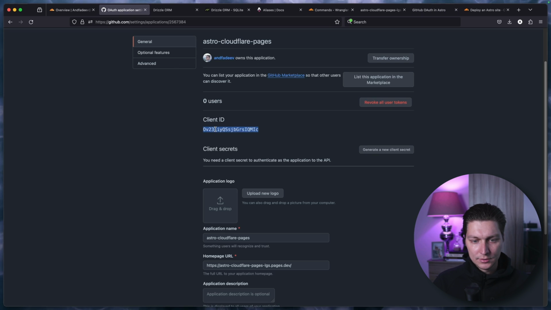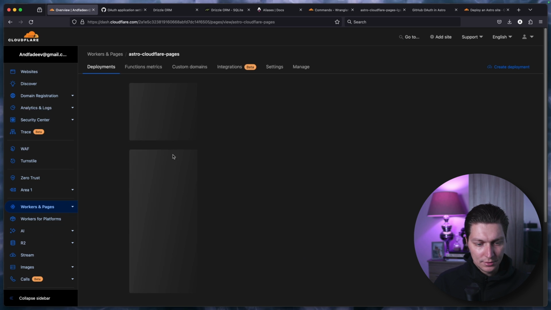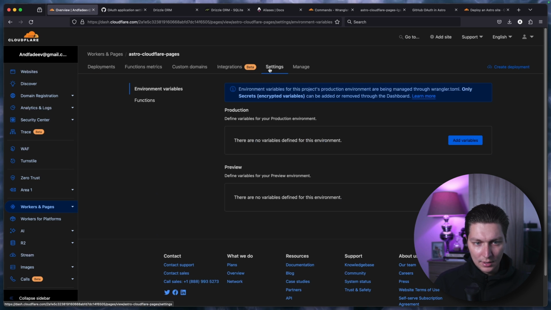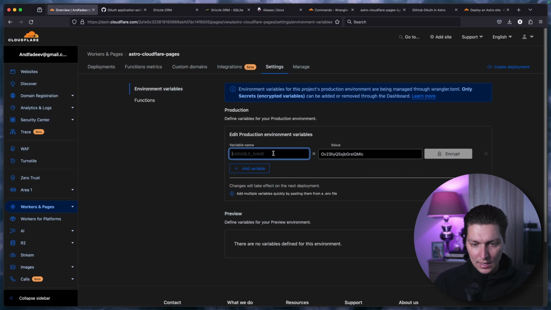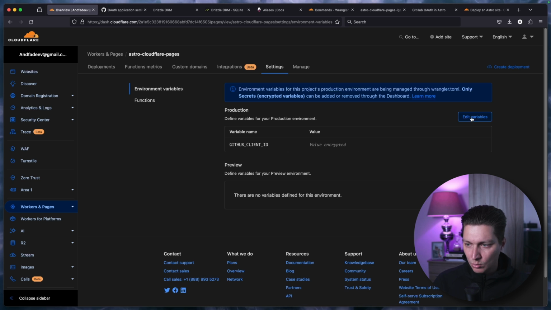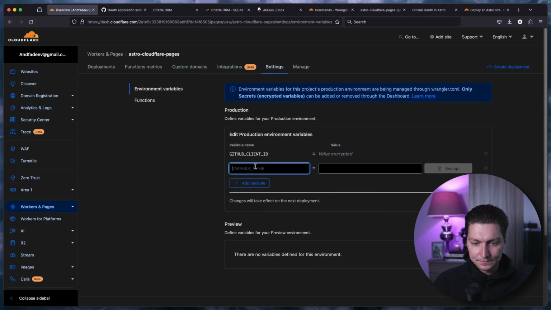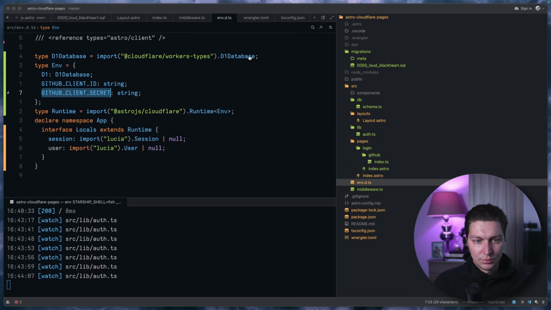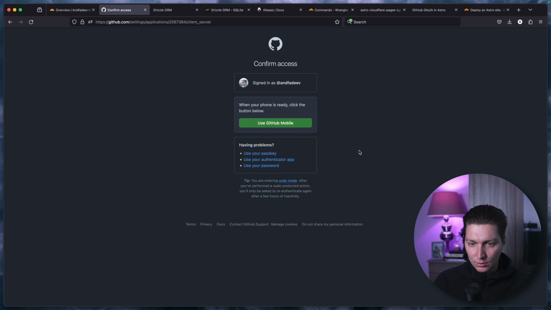Now we need to go to our GitHub application. So this is the client ID. Let's copy it, and this is my Cloudflare dashboard. This is our newly created Pages project, and we go to env vars and then add a new one. So the value will be this and the name ID, and let's encrypt that and save. And we want a new one, add var, and we want client secret, and it will be from here. So we're now generating a new one.